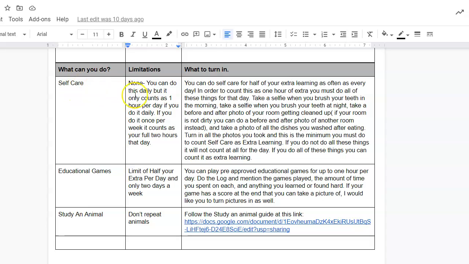But this is a great assignment, especially if your parents are nagging you to clean your room. Now you can do it and it counts for school. So self-care is a really great one to do for extra. I like to do it like once a week. If you don't ever do it, then I'll assign it every once in a while.